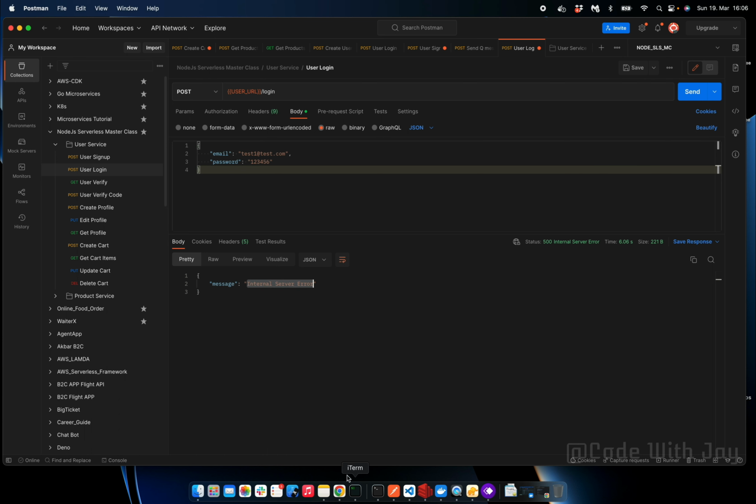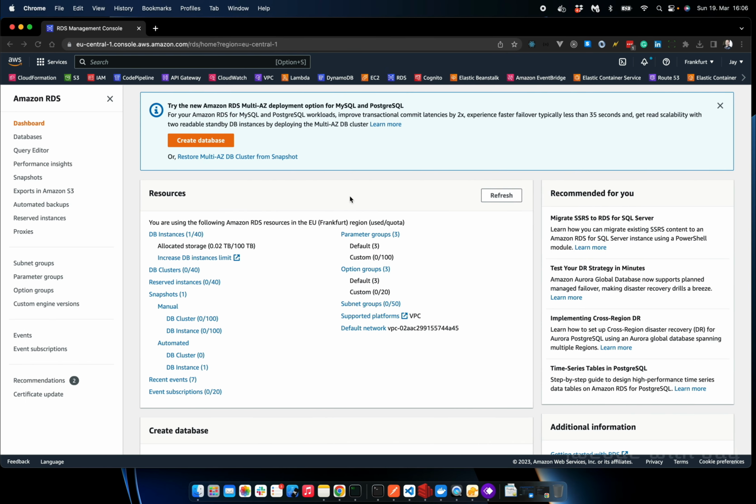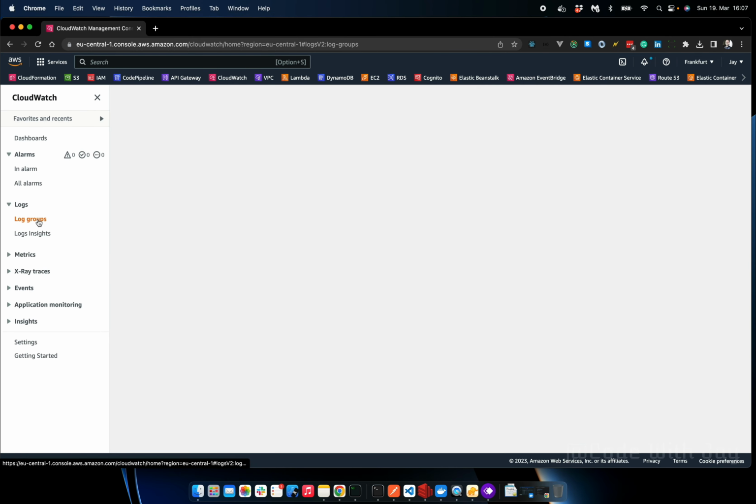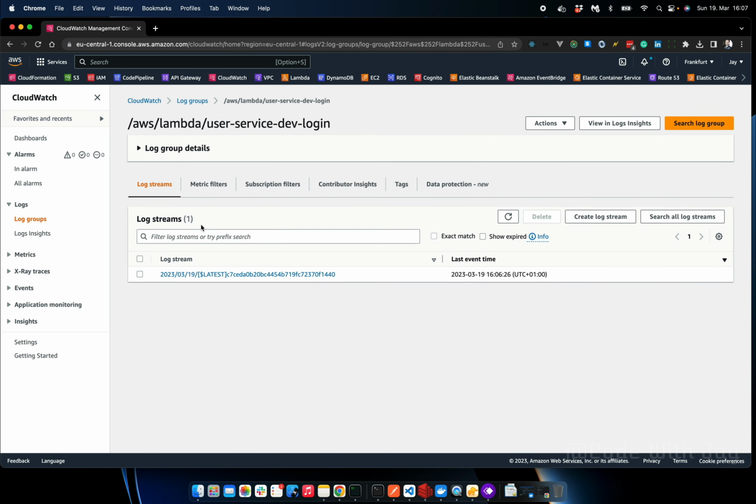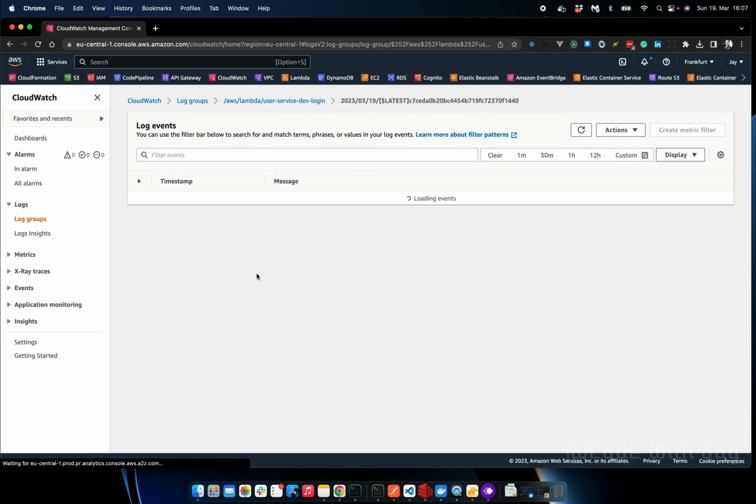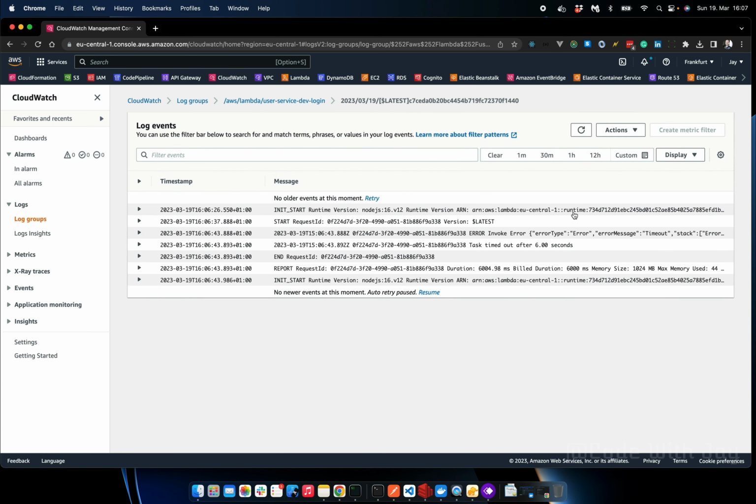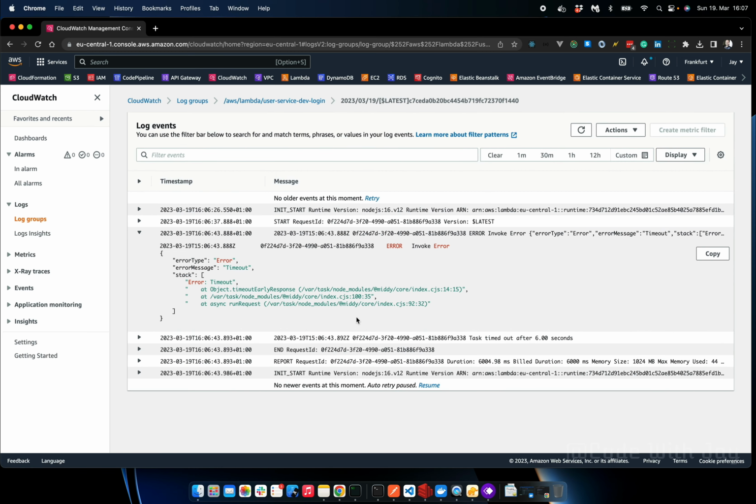So let's try to investigate. Let's go to our AWS portal again, go to CloudWatch and click on the log groups. You can see this log group has been created right here. If you click here, this is the latest log, and you can see we have an error called a timeout error.